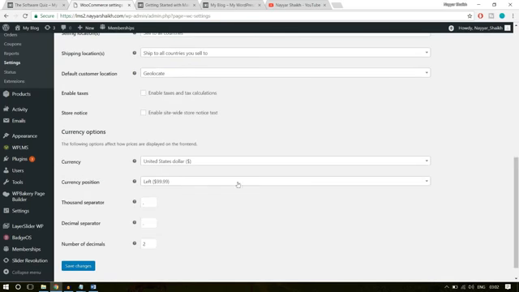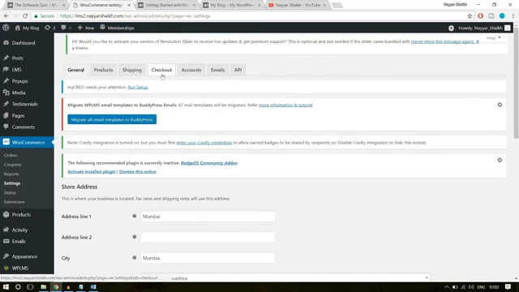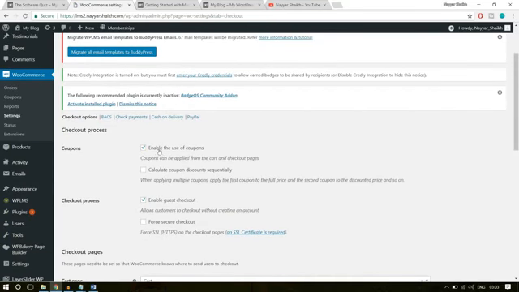Okay, you can change the currency and so on from here. Now the main option that I want to go to is checkout option. So click on checkout, because now we have to enable PayPal so that users can pay through PayPal and we can receive the payment. And make sure you tick mark this thing, enable use of coupons, because we are going to enable coupons.